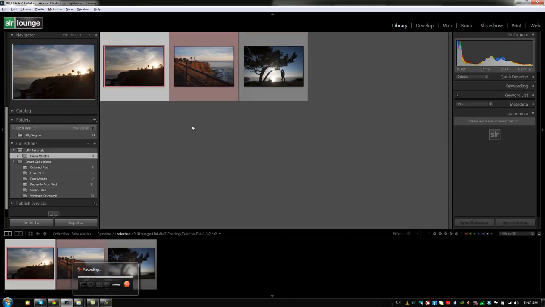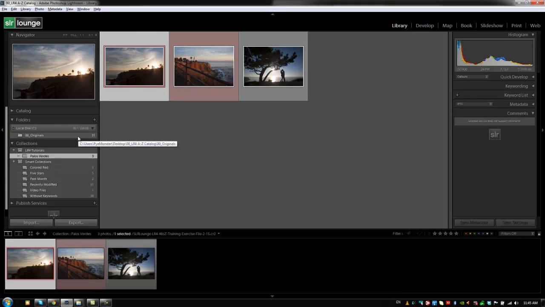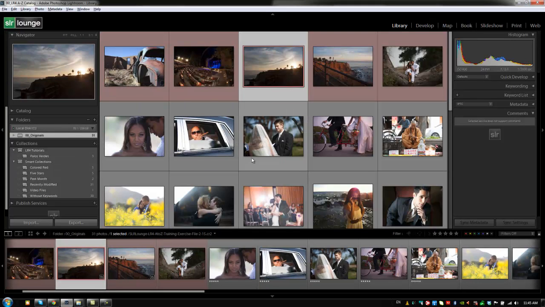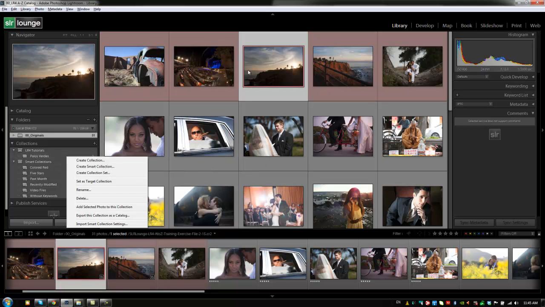And that's great. And now we can see all 3 images are in our collection. Now this is a standard collection, so it's not going to get updated unless I add new images to it. But whenever I want, I can choose new images and drag them over to my collection.